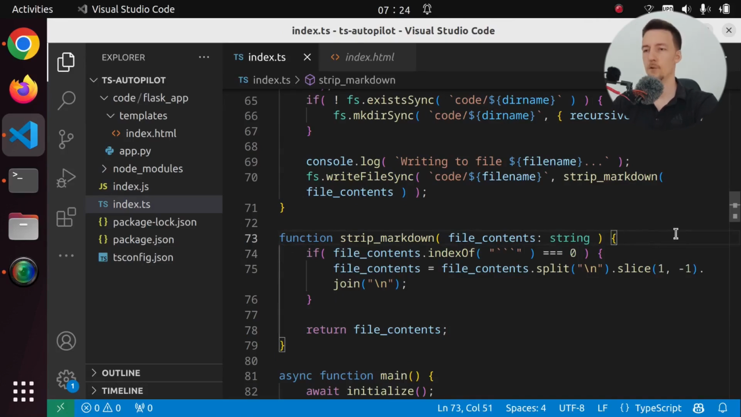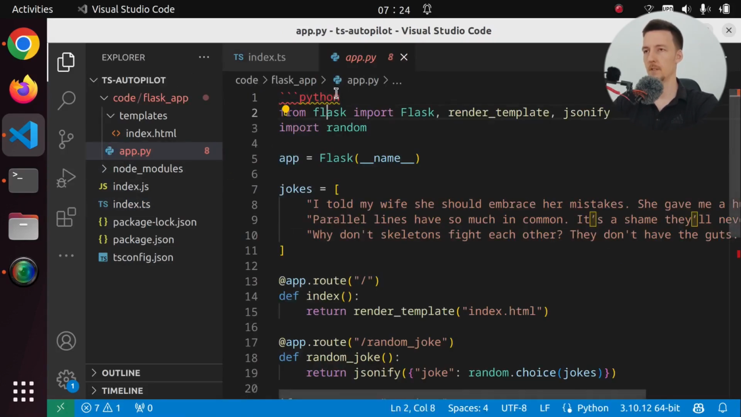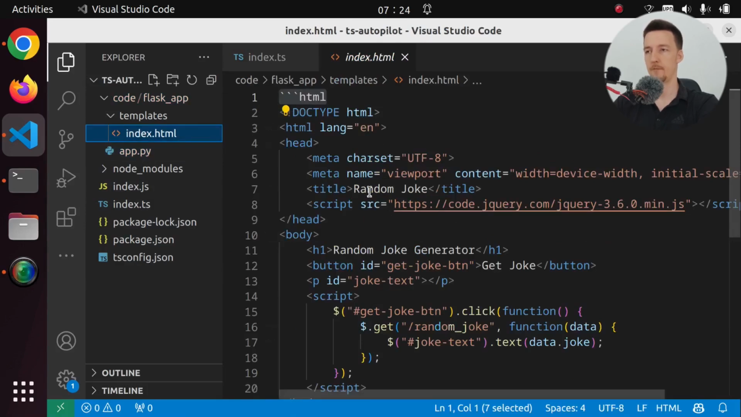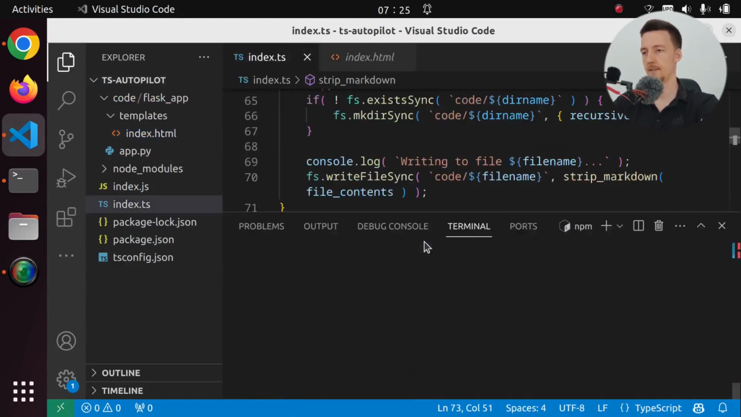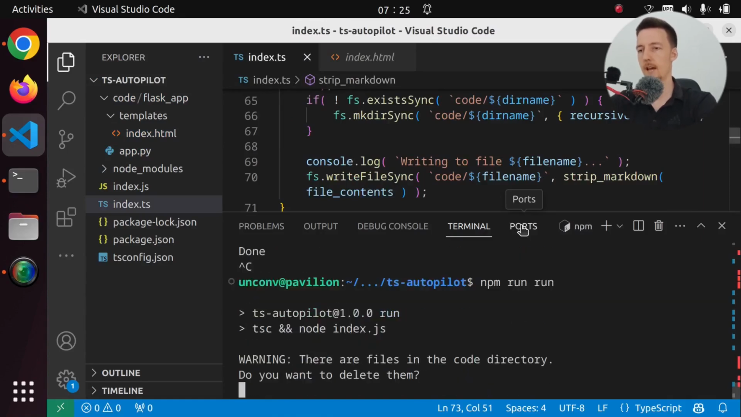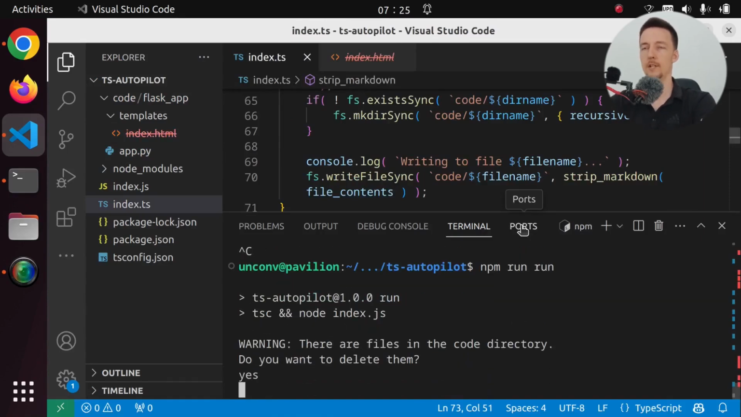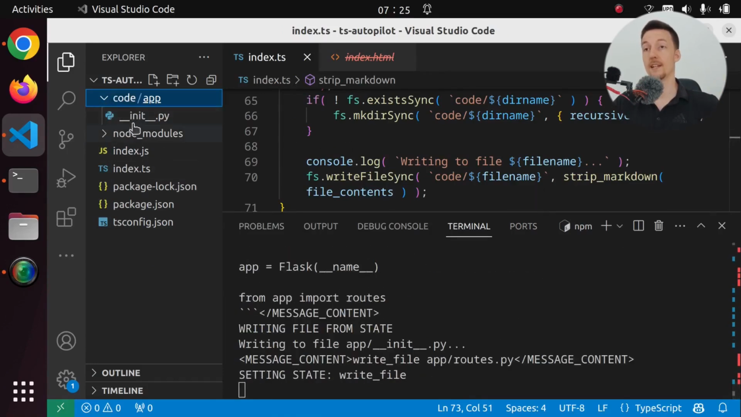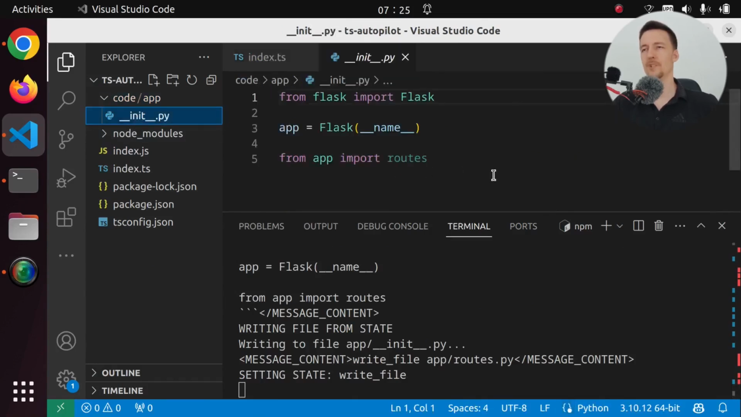That's fine. All right. Now, it should finally work, because this will be stripped because it starts with that, and then the ending is going to be stripped, and this is the same thing. And let's run it again. So run, and yes, I want to delete them. It will be deleted, and we get an app directory, and there we will have an init.py, which is interesting.